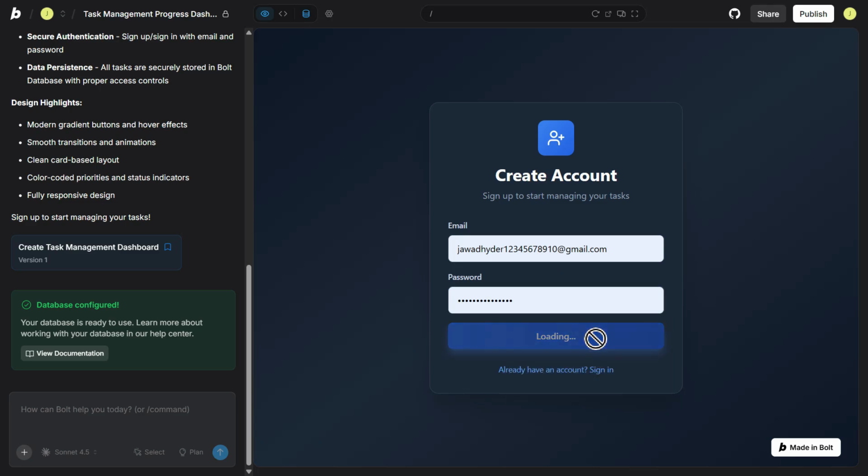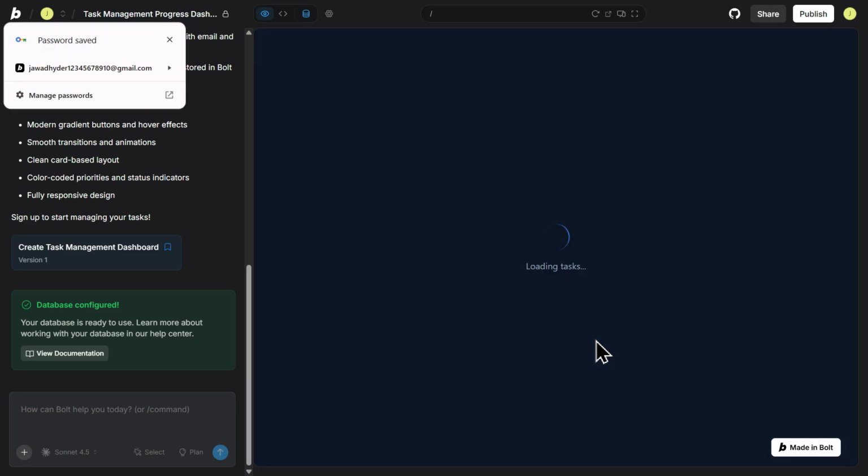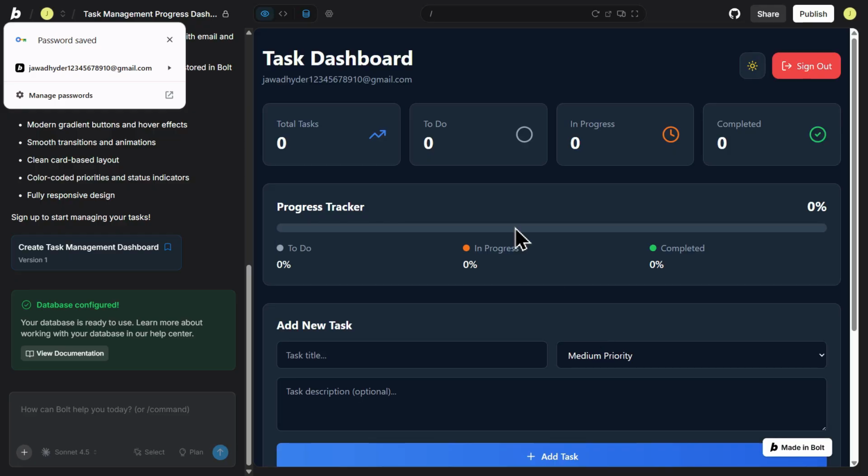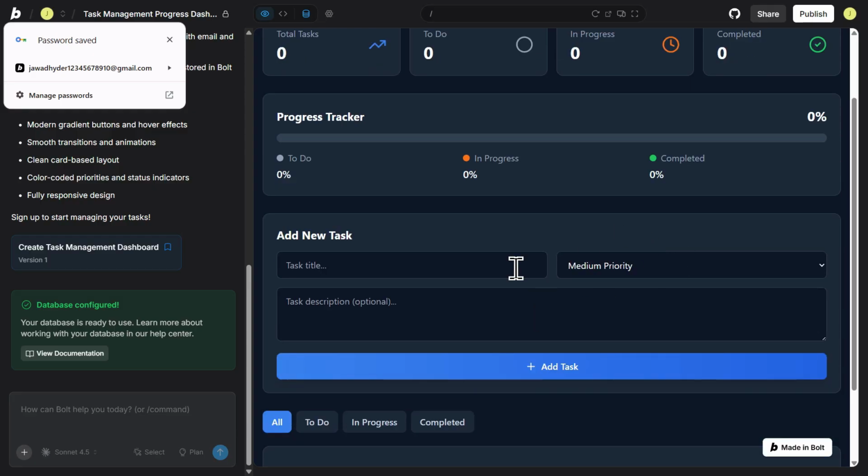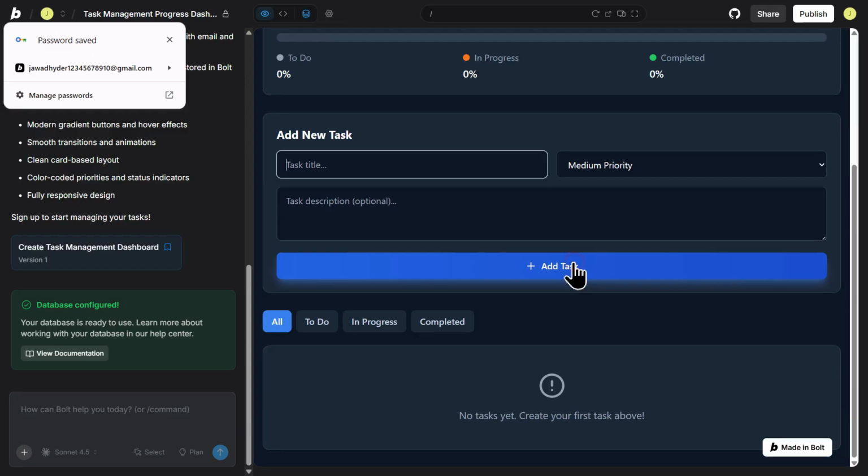Step 4. Making real-time edits. If you want to change something, you don't need to touch the code. Just tell the AI, change the primary color to emerald green and add a calendar view. The AI will update the code instantly, and the preview will refresh. It's like having a senior developer sitting right next to you.